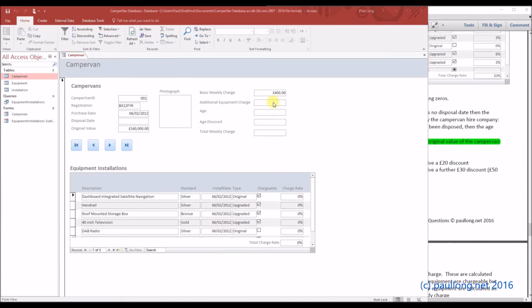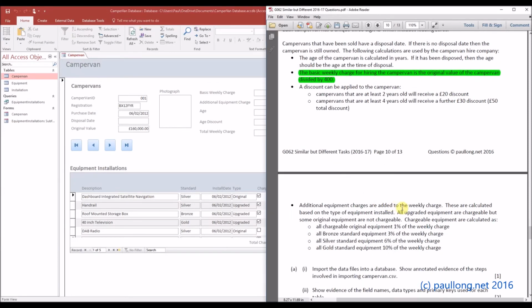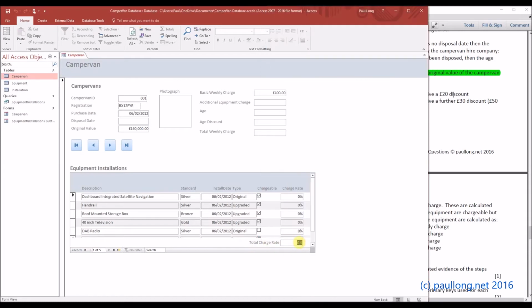We've then got our additional equipment charge. Now, if we have a look at this, it says additional equipment charges are added to weekly charge. Now, we don't need to worry about the percentages. What we need to know is that it's the total percentage charge at the moment multiplied by the basic weekly charge. So it says a percentage of that basic weekly charge. So we can put that in.